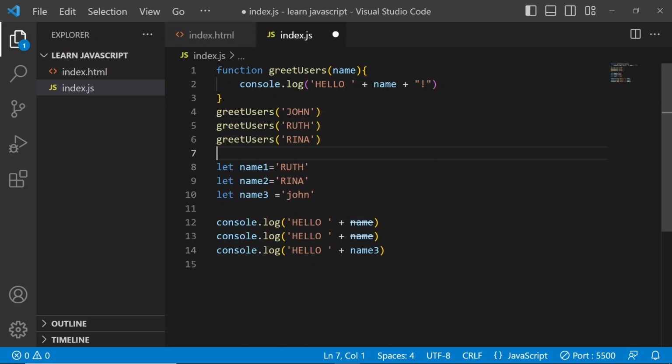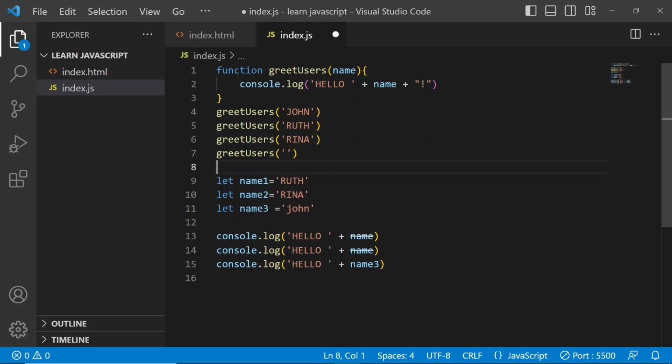So imagine we want to greet another user. Here we just call our function greet user, the name you want. But on this other method, you have to first declare your variable, and then after you go ahead and console.log. So it is so tiresome. Here you just call your function and type in the name you want. That's why according to me, I prefer using functions.